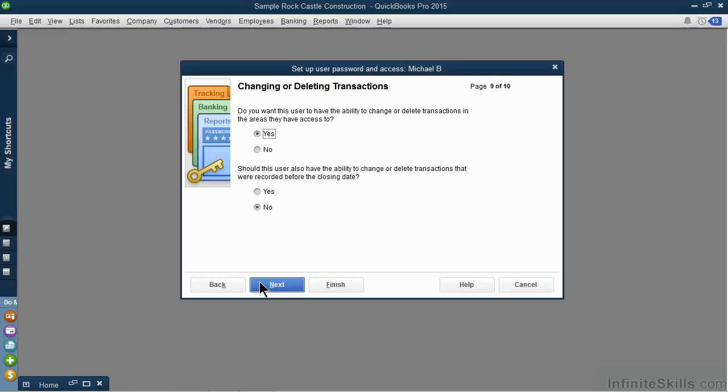This is designated for changes and deletions in the areas to which they have access, as well as in relation to closing dates. So should Michael be able to change or delete transactions in the areas he has access to? We'll go ahead and say yes, because primarily that's about sales and his own timekeeping. Should this user also have the ability to change or delete transactions that were recorded before the closing date? Well, that's kind of a different story.